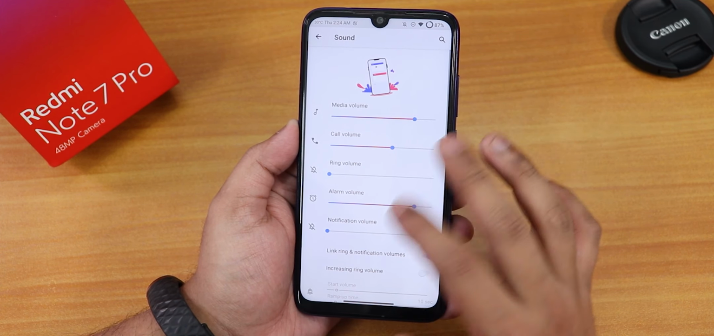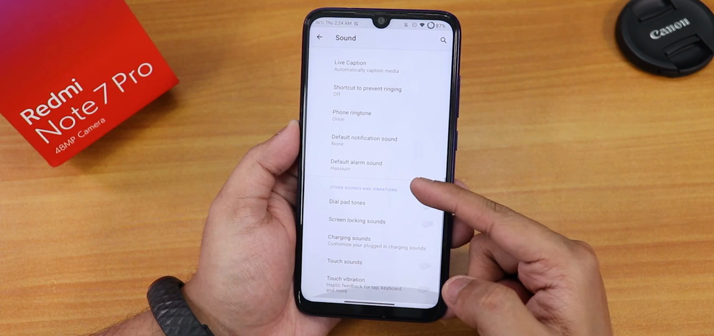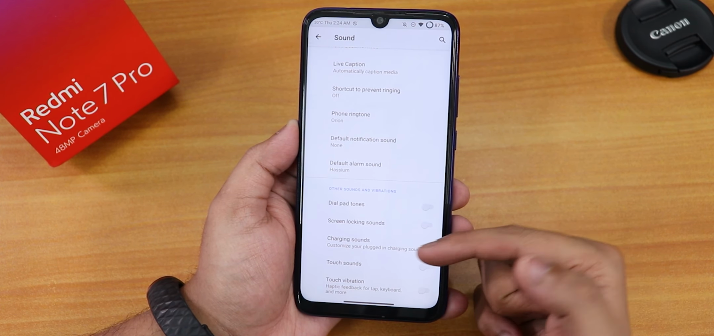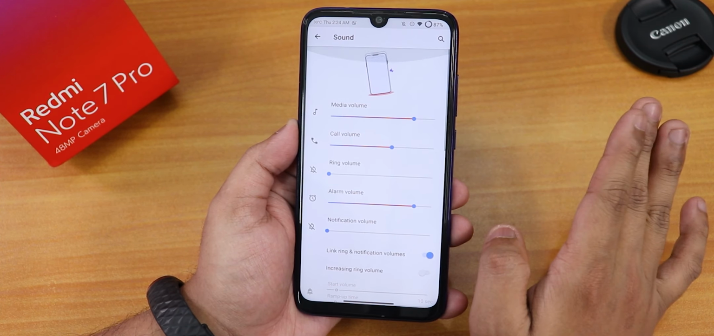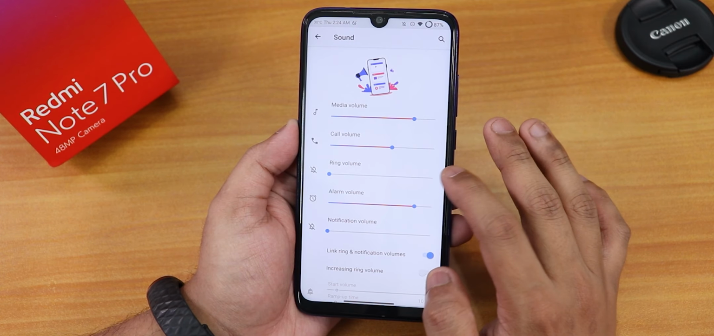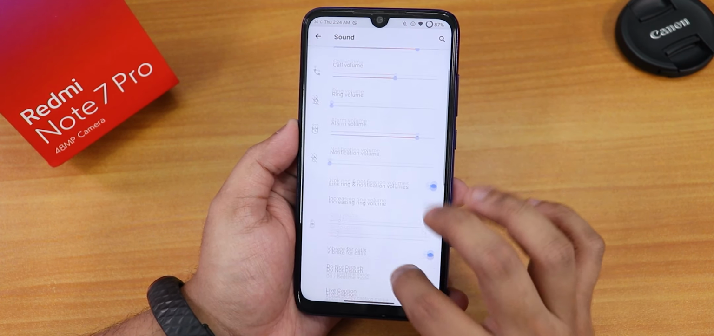In the sound settings, this is how it looks. If you scroll down, we have the vibrate for calls. Then if you scroll down more, we have the dial pad tone, screen locking sound, then the charging sound again is there. Then we have the touch sound, touch vibration, etc. The Mi audio jack is simply present in the violet kind of settings, but here this is the simple sound settings that you get.